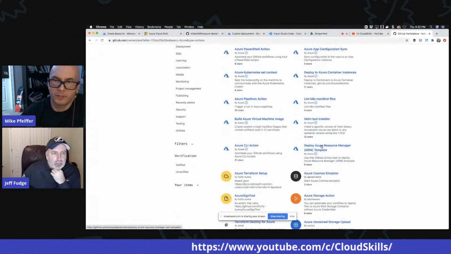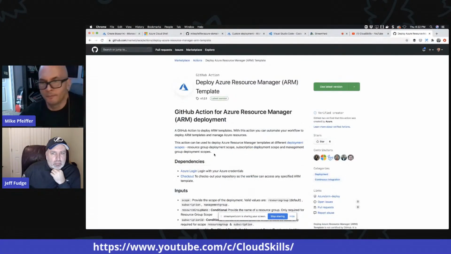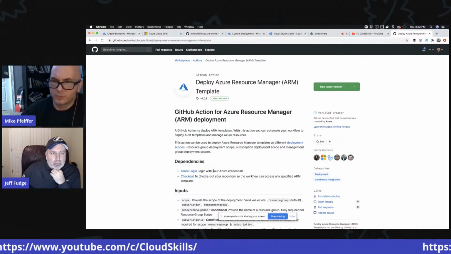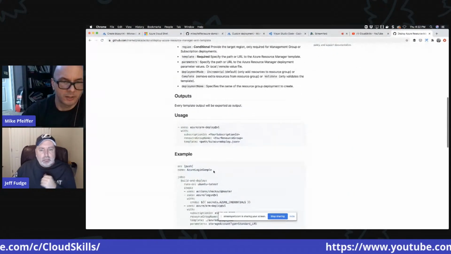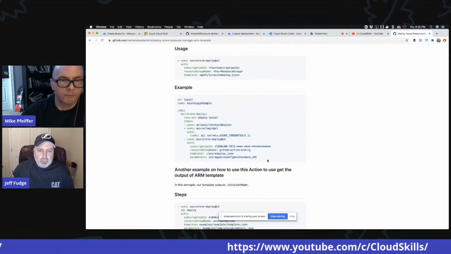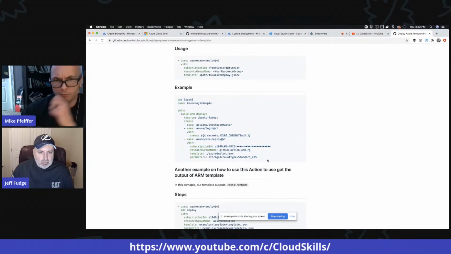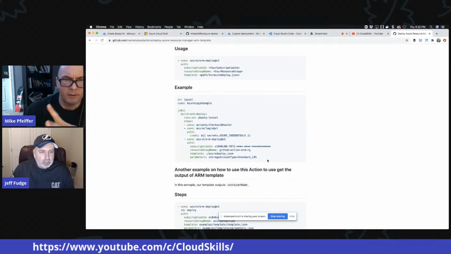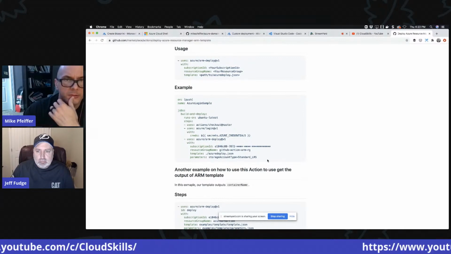Yeah, deploy ARM template or Azure Resource Manager template. They're also going to have stuff in here for Terraform and everything as well, right? But check it out down here. This would be an example workflow. So again, a workflow would be a YAML file. You put it in the repository with your code.